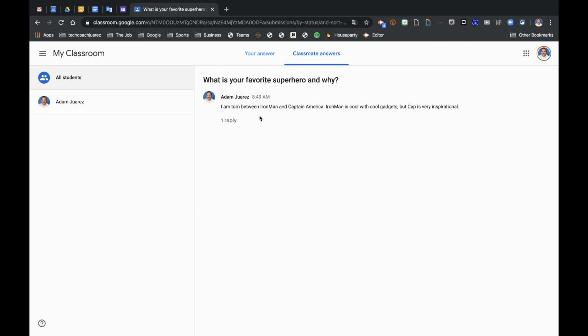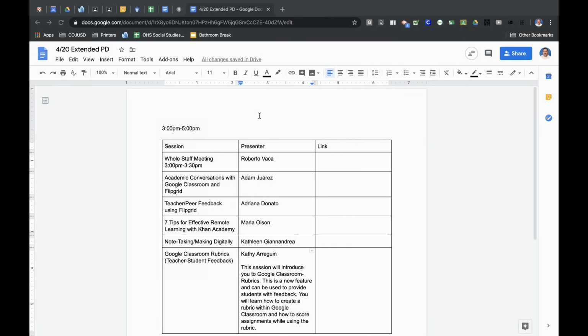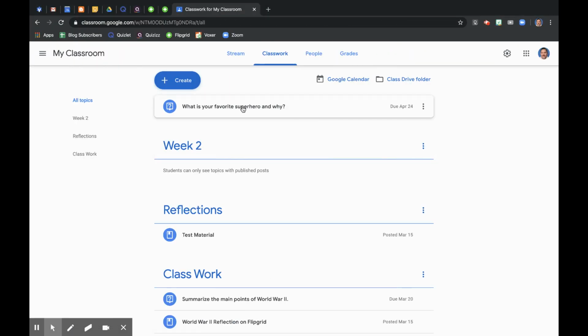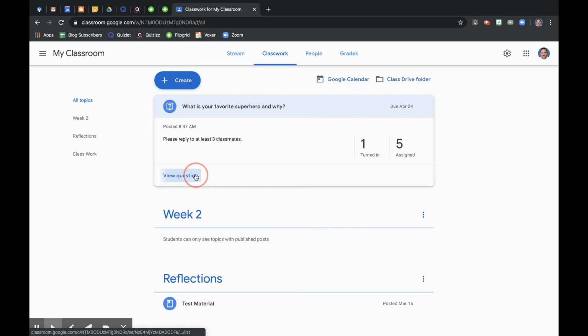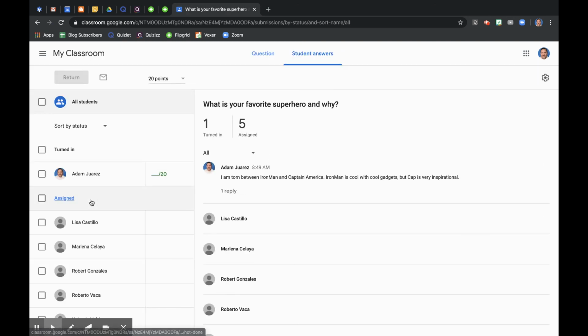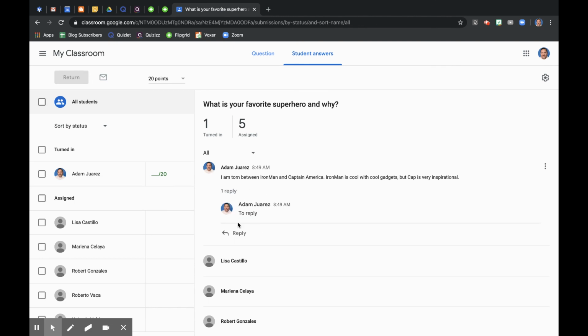Now we're going to shift back over to the teacher version. As a teacher, when I open up this question, right here it'll show all the kids who've turned in their questions, and it'll also say who replied. I replied to myself here, but if any other people in my classroom had replied, I'd see who replied to me. It gives a simple way to begin to facilitate an academic conversation within Google Classroom using the question feature.